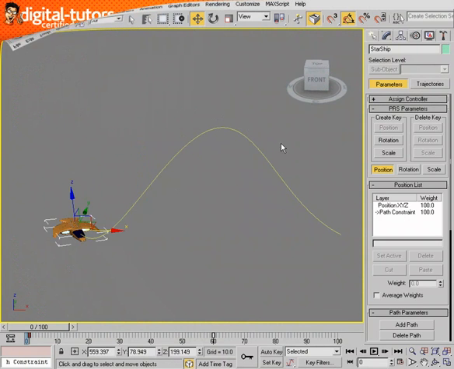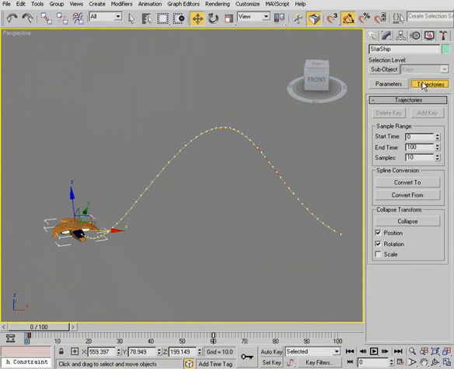Selecting the ship, we'll go to our trajectories rollout right next to parameters. And here are all of our settings. So at the top, what we see is the ability to get to the sub-object level of our trajectory, which will allow us to access our keyframes. Now, underneath in our trajectories rollout, we can add keys, but that's only when we have the sub-object level turned on. And we can delete keys as well.